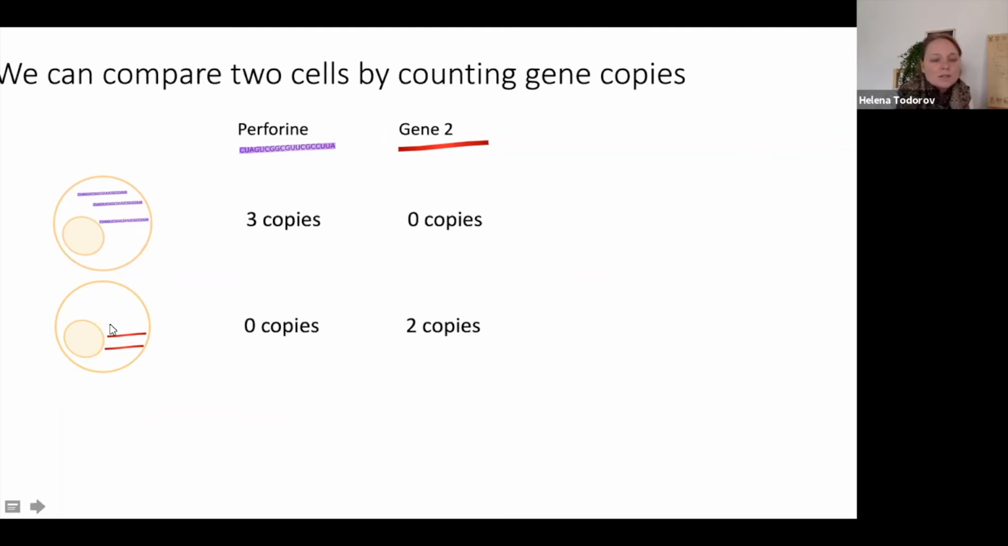red gene. Whereas in the second cell, we can find 0 copies of the perforin gene, but 2 copies of this red gene. And so just by looking at what genes these cells are expressing, we have a hint that this first cell is probably preparing to fight, and that this second cell is doing something else.